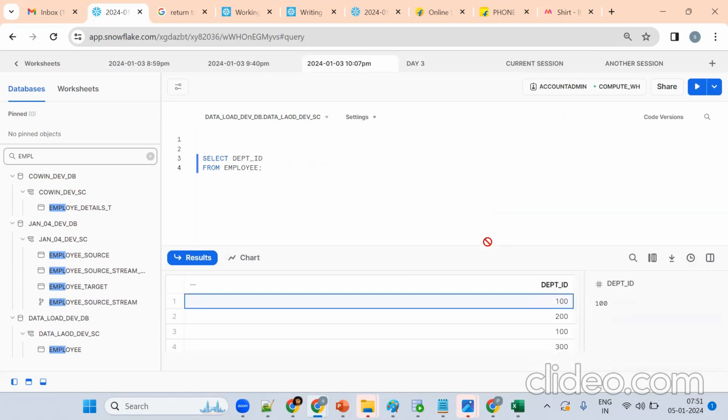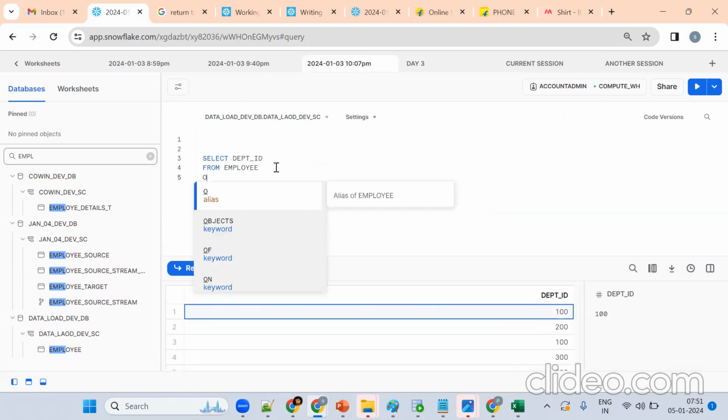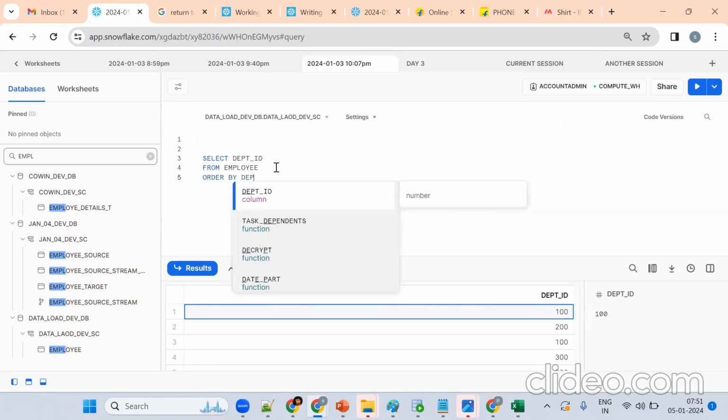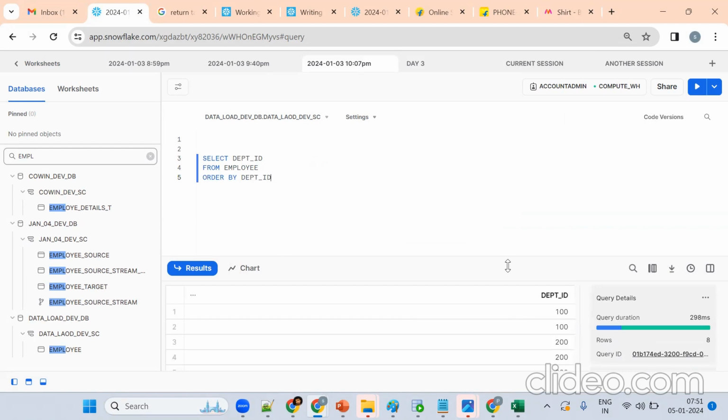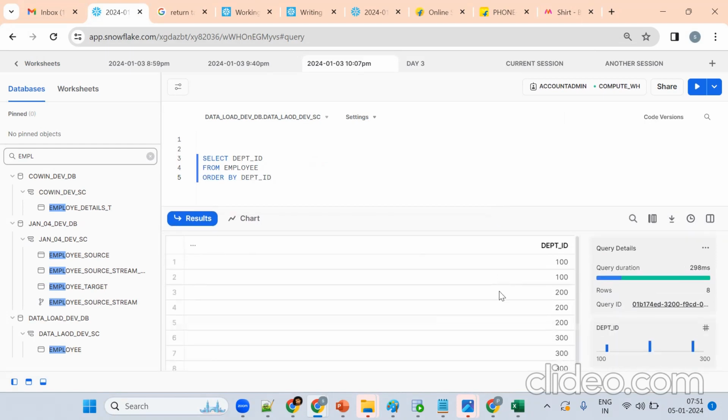So I want to do sorting. How can we do sorting? We should go for order by department ID. Now see, it's giving 100, 200, 300. Now what happened? Instead of 2 times 100, and 2 times 300, I want to get only one 100, one 200, one 300. Now tell me how to get it. Any idea?